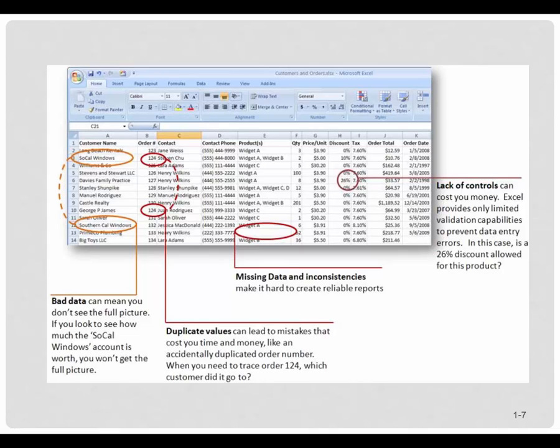So here's a spreadsheet. Hopefully you can see it in this video because I know it's just a picture and it's kind of small. But for instance, without some data controls, here's somebody's put SoCal Windows and here they've spelled it out. Are those the same company? Is it a different company? Right? Why do I have that twice? Also, notice I have order number 124, but twice. Well, theoretically, each order is unique. So I shouldn't have order 124 twice. So I end up with duplicate values, right?